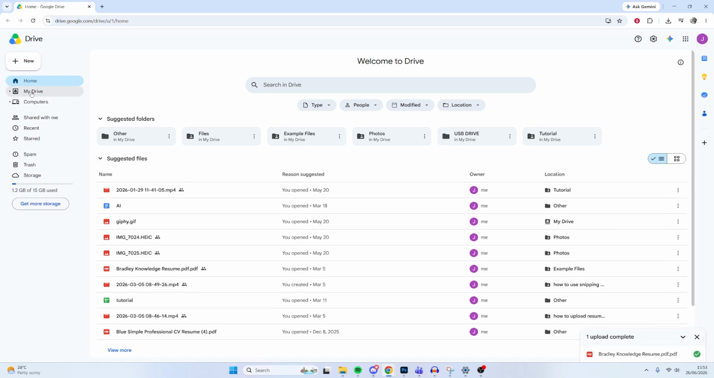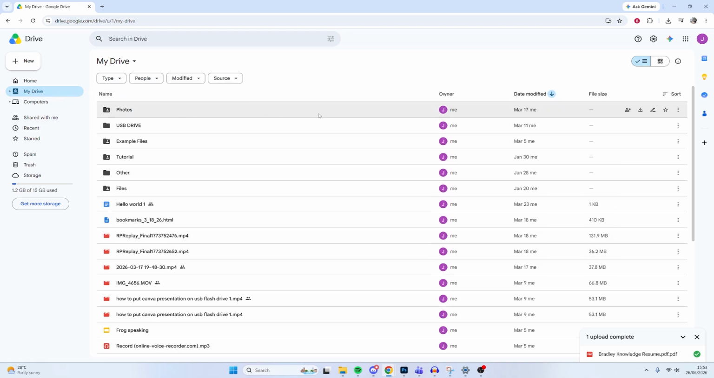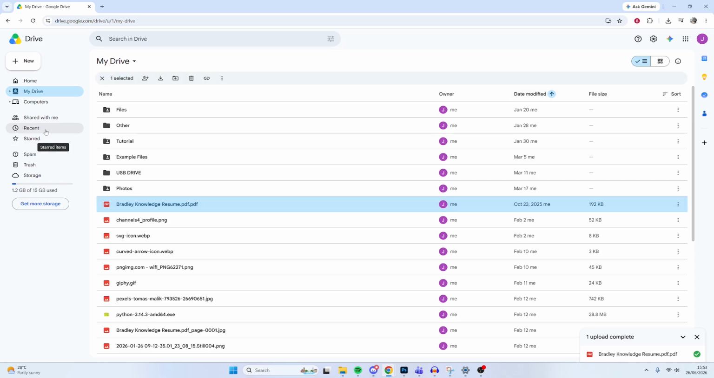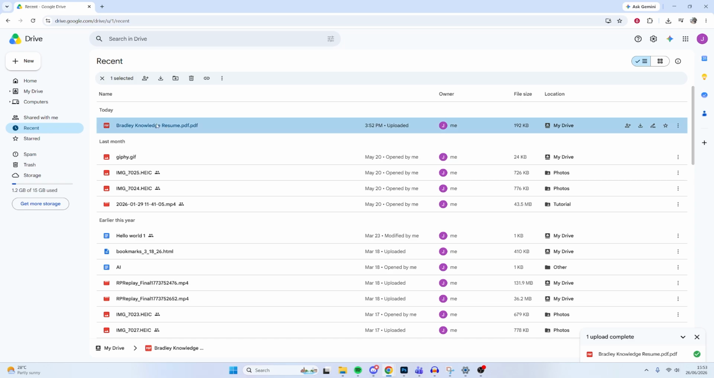You then need to go to My Drive, and from here you should be able to find your PDF. You may have to click on Date Modified, and here it is. Alternatively, you can just go to Recent and you should see it here. Now we need to right click on it.